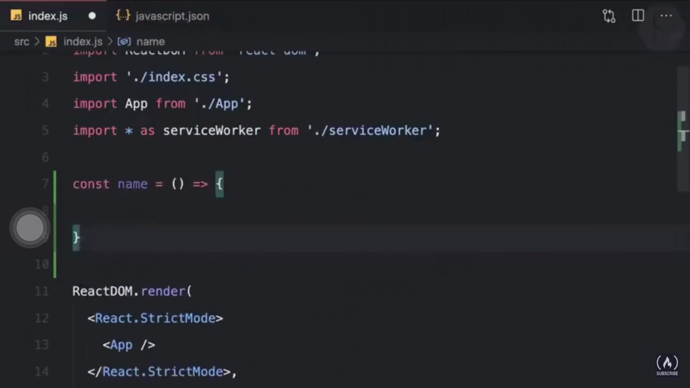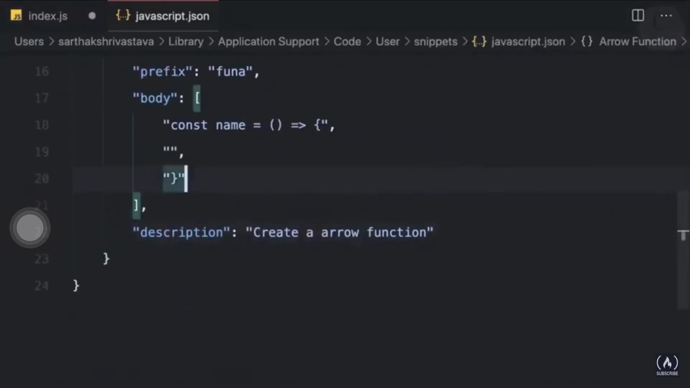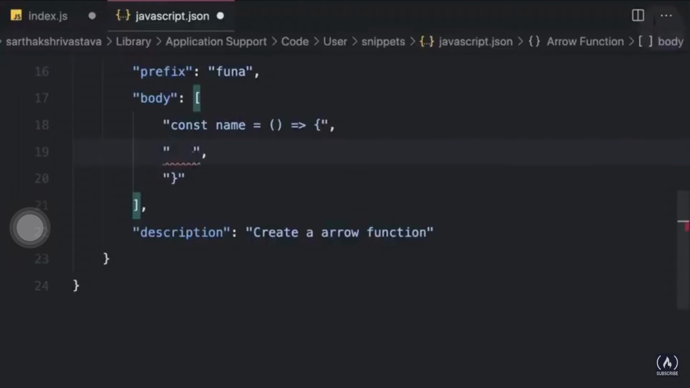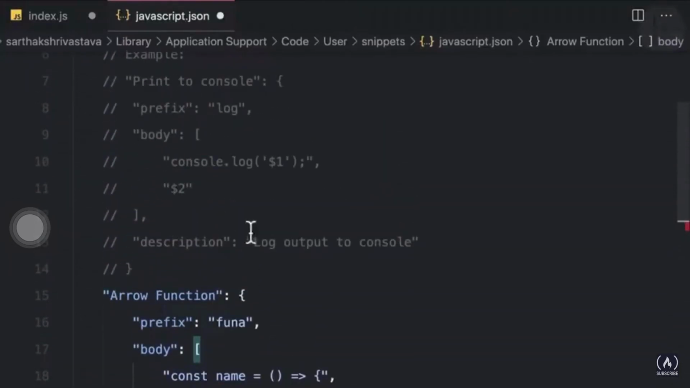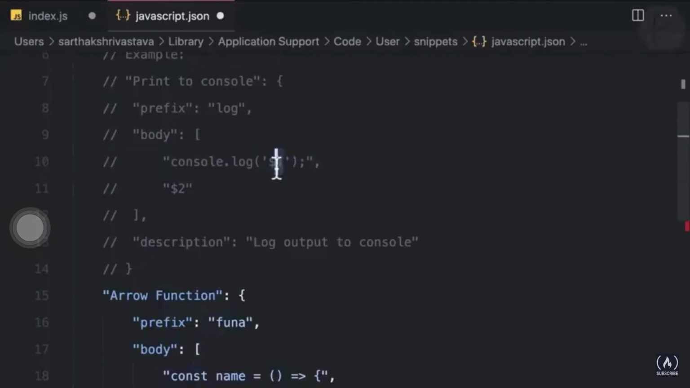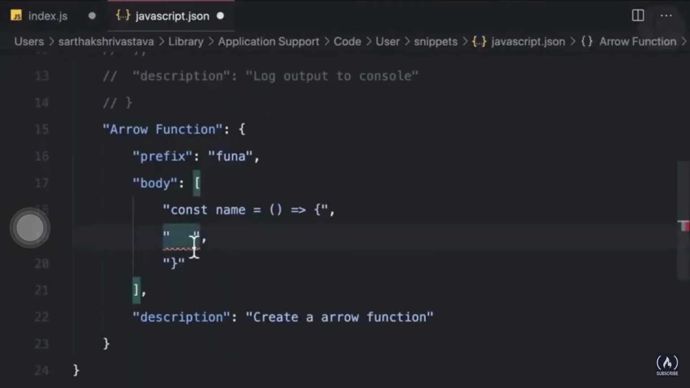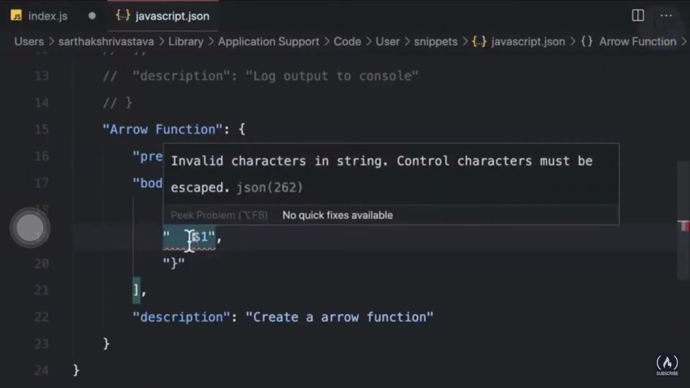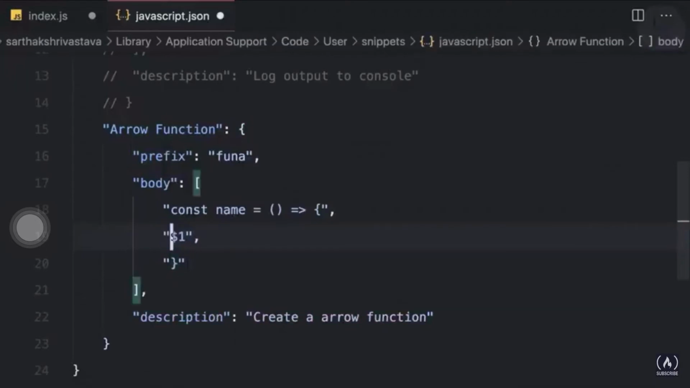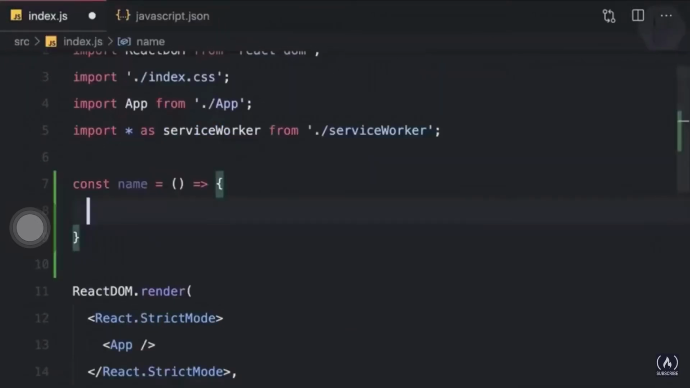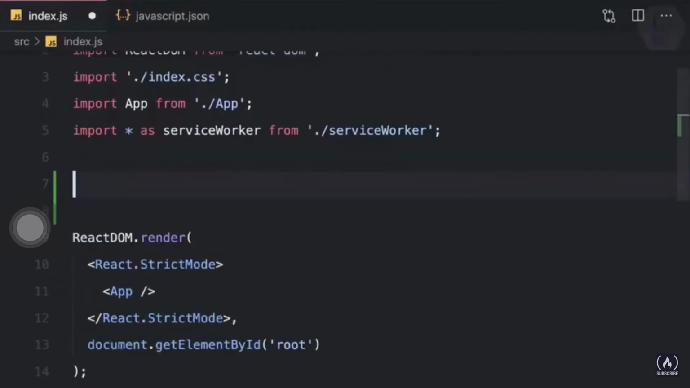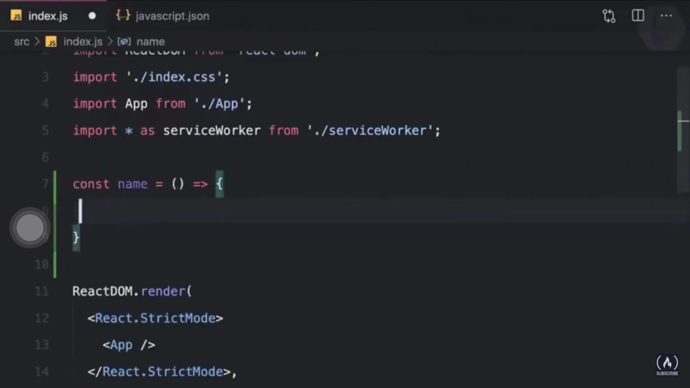Funa, and press enter. Yes, you can see we have an arrow function, but I want to have the arrow first, not here, but here with a space, or a tab actually. So just like here, I want to give a tab, or after this, whenever I want to focus the cursor, I need to say $1. So $1 is there, but now it says some error, invalid character. So maybe I need a space, not the tab.